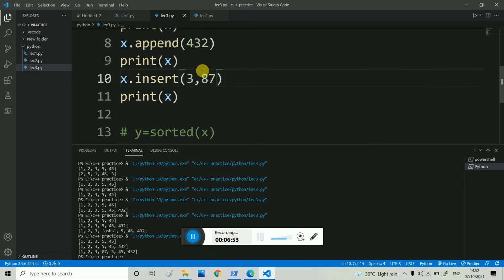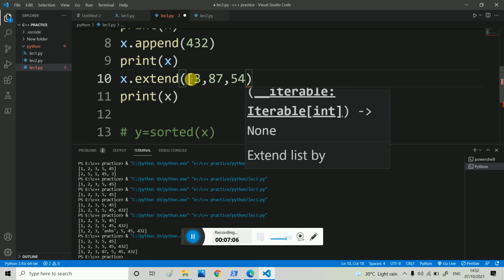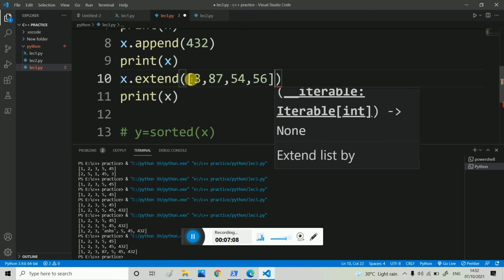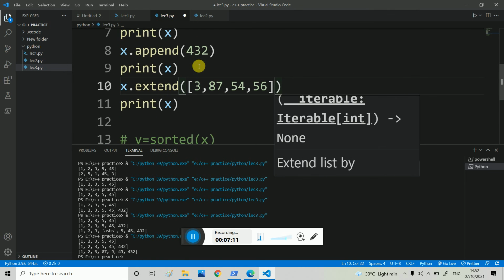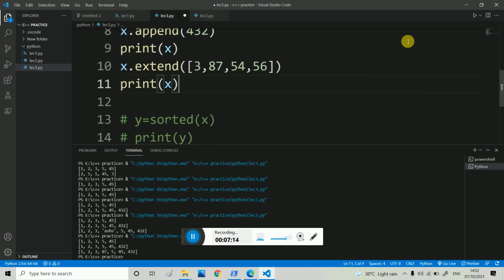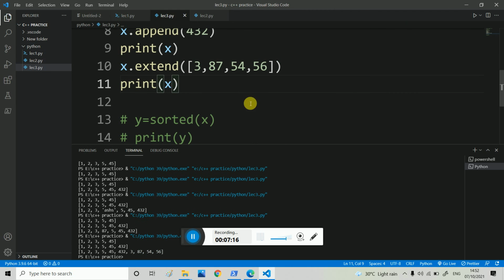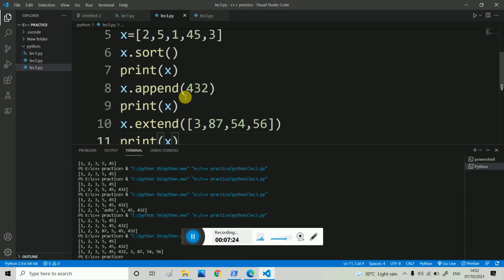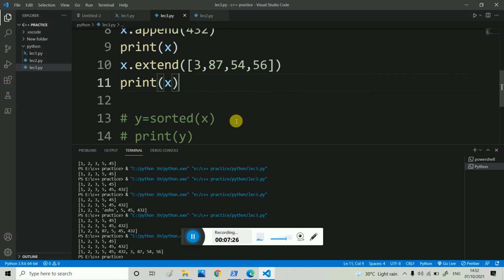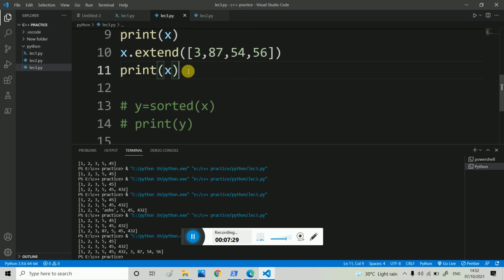Now let's say x dot extend. Here I write a list 3 comma 87 comma 54 comma 56. So here I created a list and I want to extend x. So I write print x and then run. So my list is extended. 3 87 54 56 are added. So now you understand that three methods are important: append, extend and insert. These are used to insert something in a list.